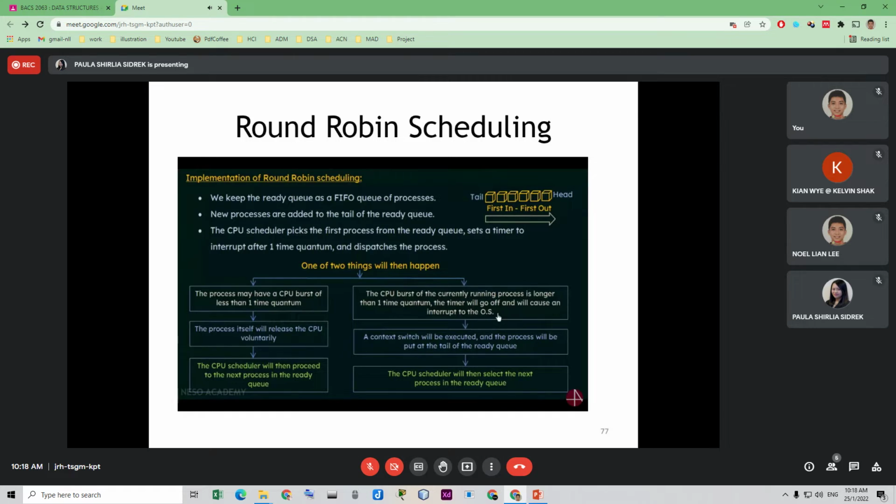Then what happens after that? A context switch will be executed and the process will be put at the tail of the ready queue. So that is what actually happens. So let's say that this is the process that we are talking about. It was at the head of the queue and it got the CPU for its execution and it was executing. Now the burst time of this process is actually greater than the time quantum that we have.